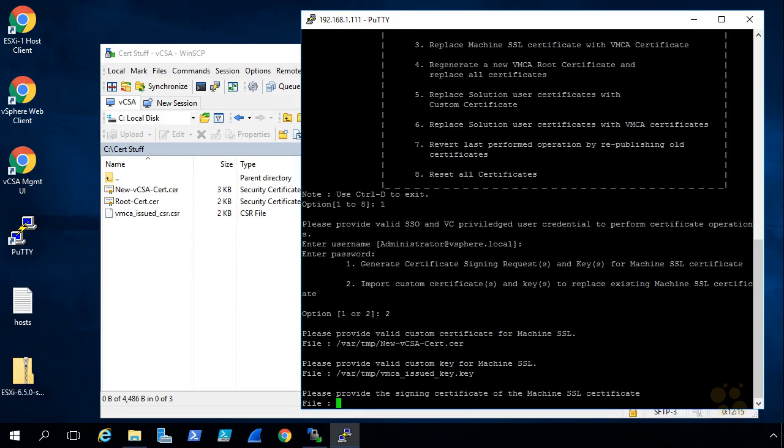And now it wants to know the signing certificate for the new certificate that we're about to install. Now this certificate that we got is from our root CA. And so the root CA is the person who signed this certificate. So here we're going to put the folder again, /var/tmp/ and then the root-cert.cer.